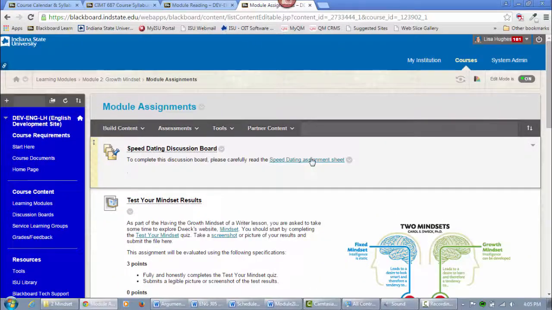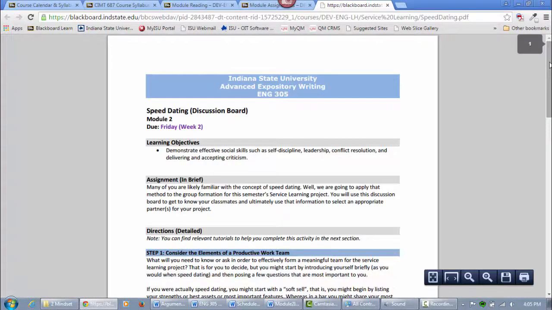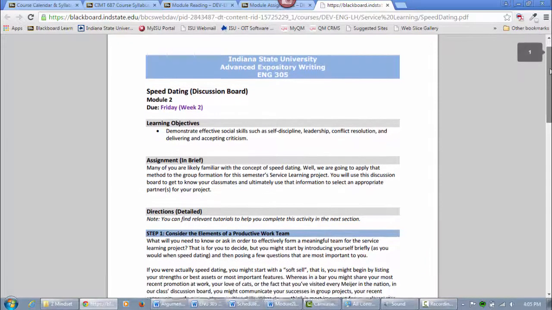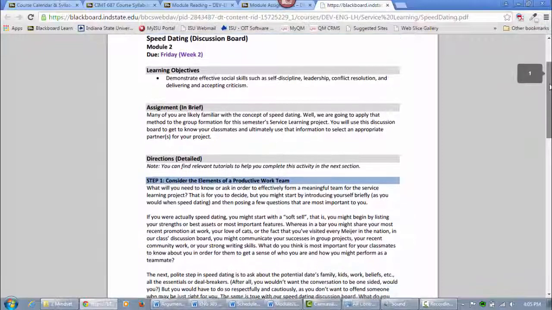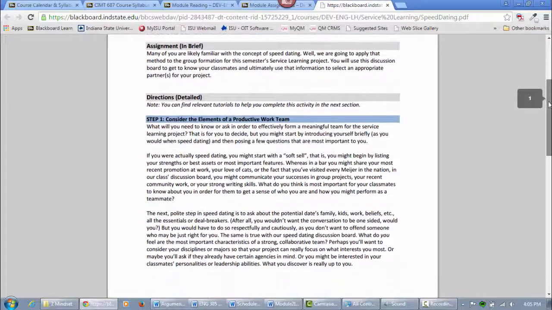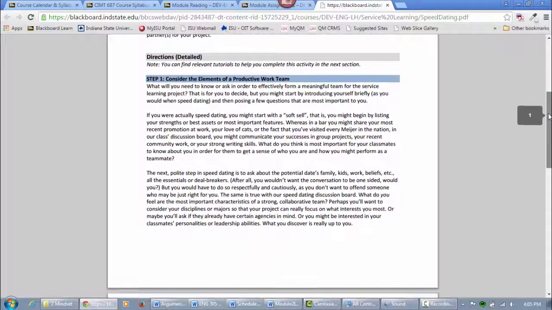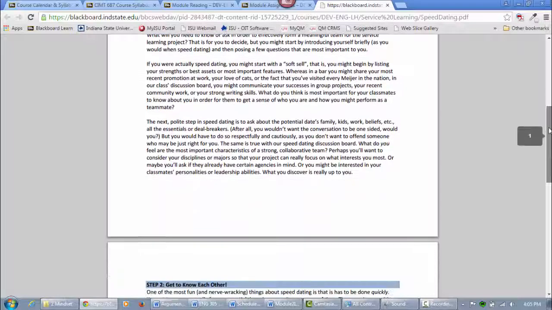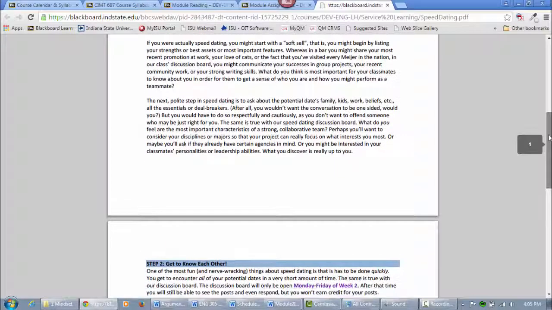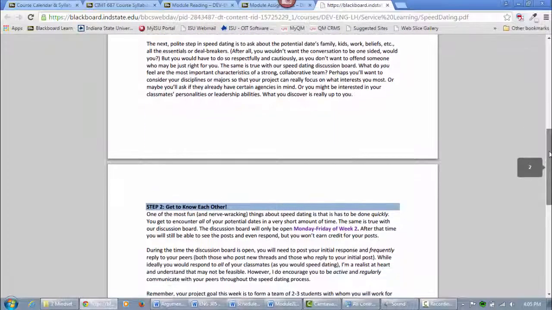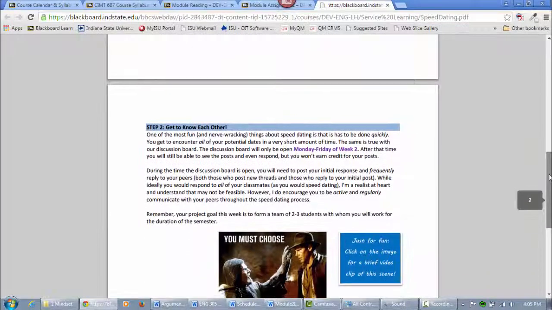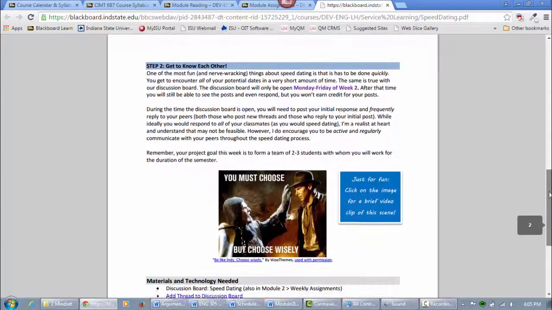This week, you'll also take the next steps in your service learning project. One of the keys to a successful collaborative project is to form a team that is cohesive, has a similar vision, and builds on each other's strengths. It can be difficult to ascertain all of that in an online course. So you'll use the speed dating discussion board to get to know your classmates a bit better in order to identify a group of 2 to 3 students that have similar interests and may mesh well. Think of it as a speed dating event.